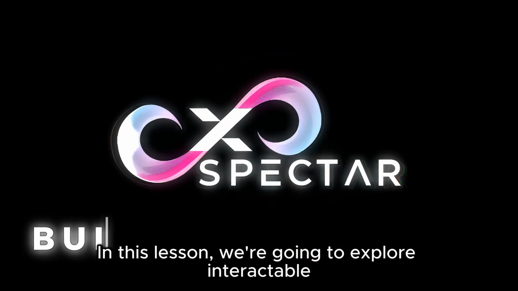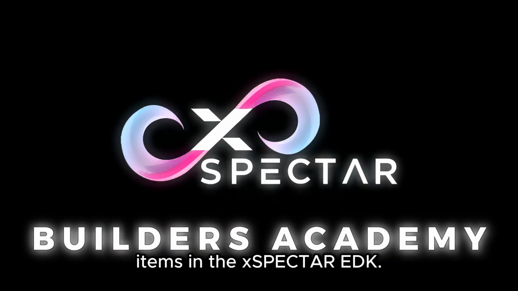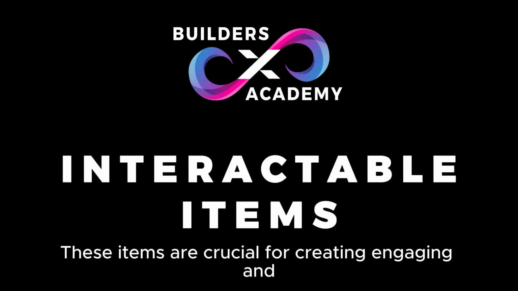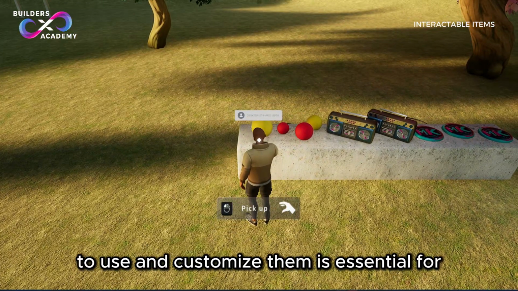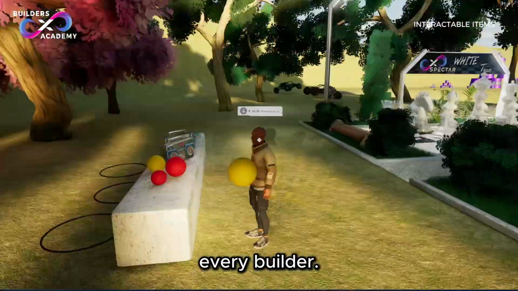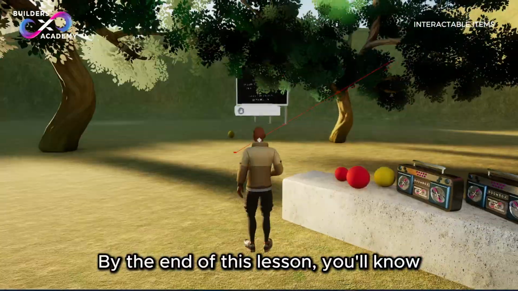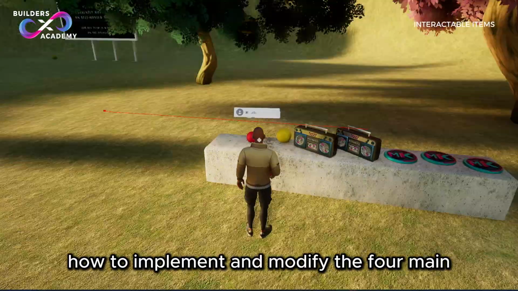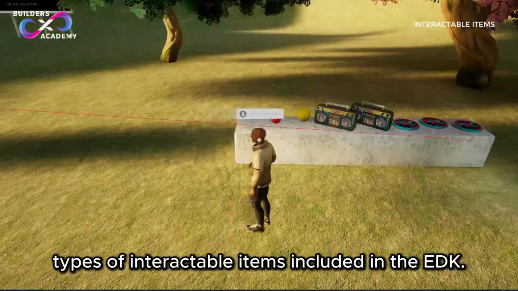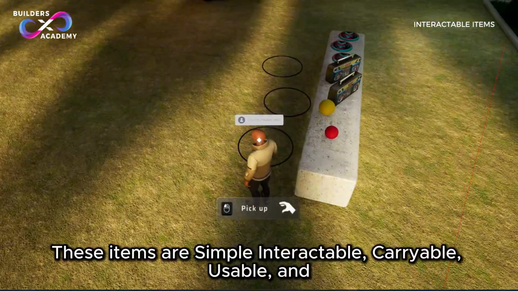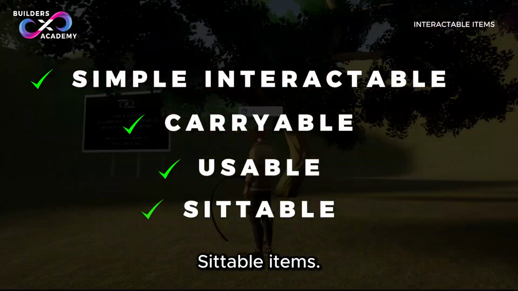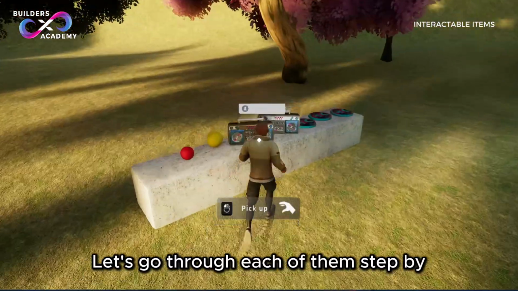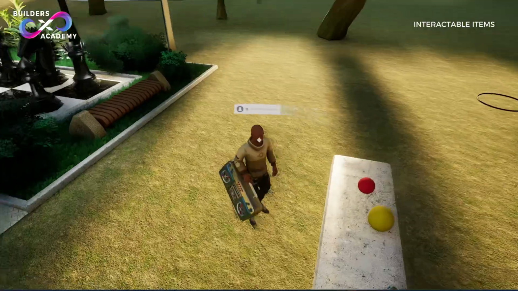In this lesson, we're going to explore interactable items in the Expector EDK. These items are crucial for creating engaging and dynamic experiences in your builds, and understanding how to use and customize them is essential for every builder. By the end of this lesson, you'll know how to implement and modify the 4 main types of interactable items included in the EDK. These items are simple interactable, carryable, usable, and sittable items. Let's go through each of them step by step.